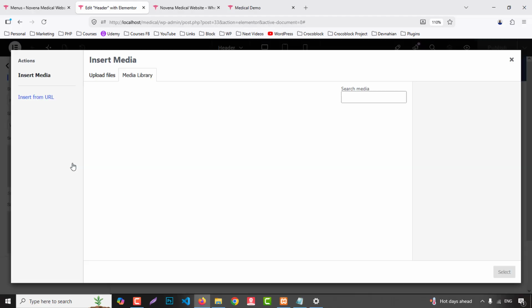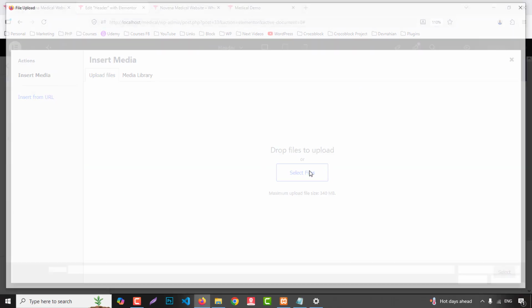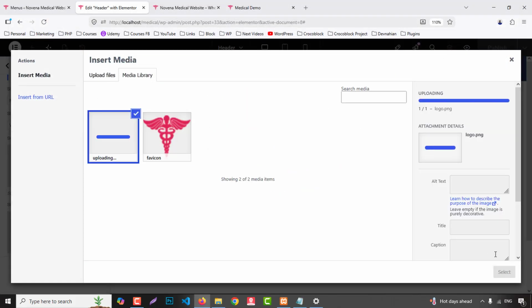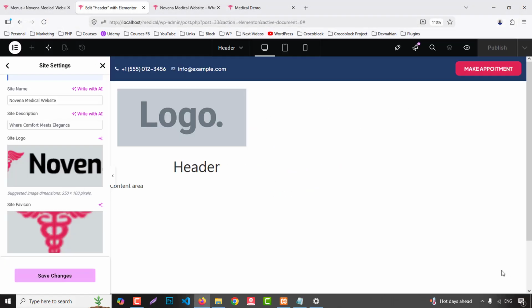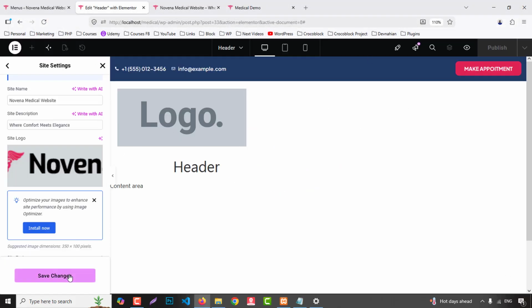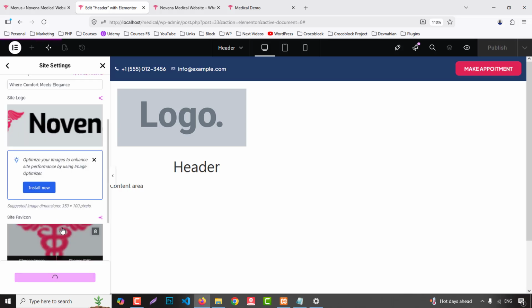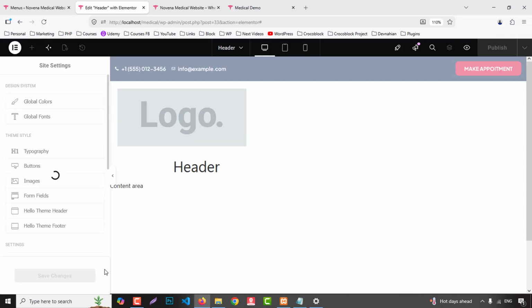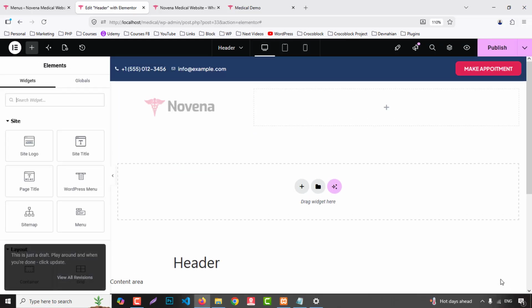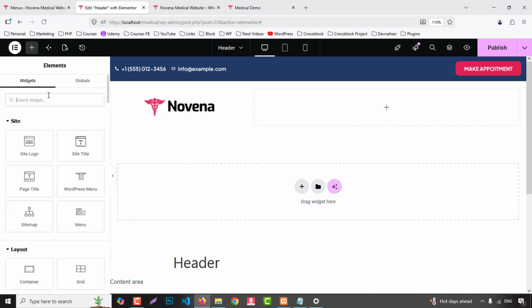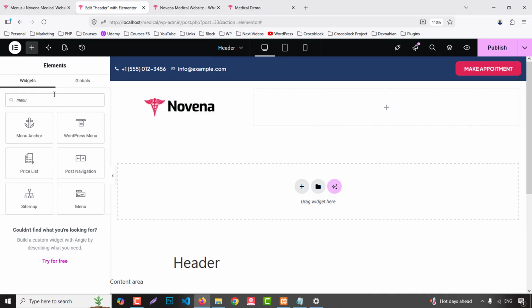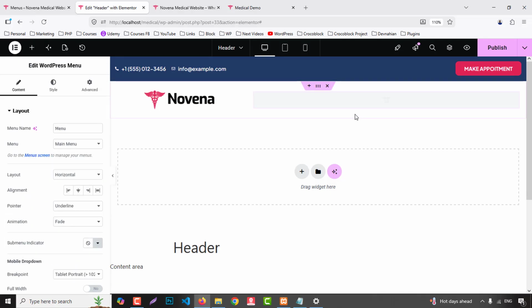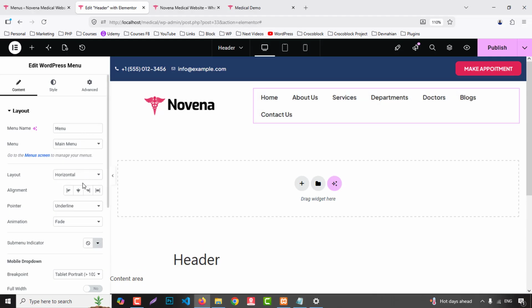From site logo we can upload image. So select files. So from here we can choose this one. Select. Okay. Then click save changes. Back to editor. Okay, and here search for WordPress menu. So just drag and drop here. Main menu selected. Okay, right position.